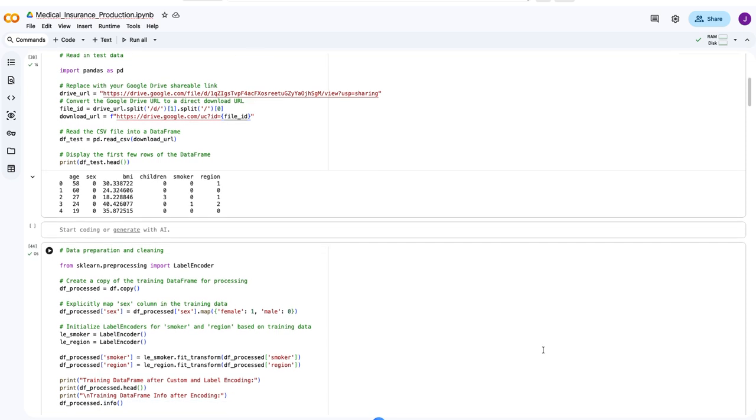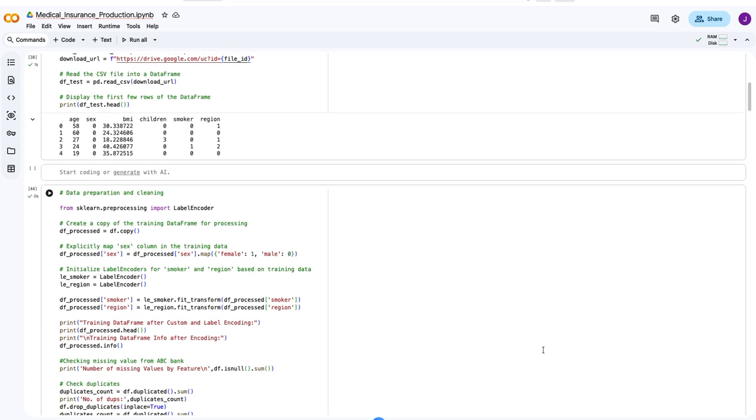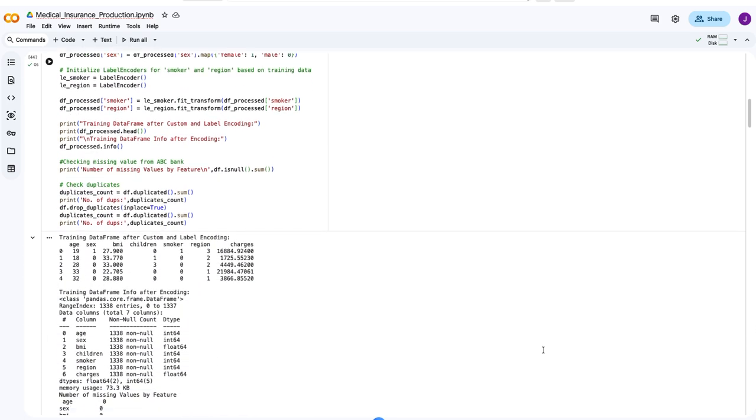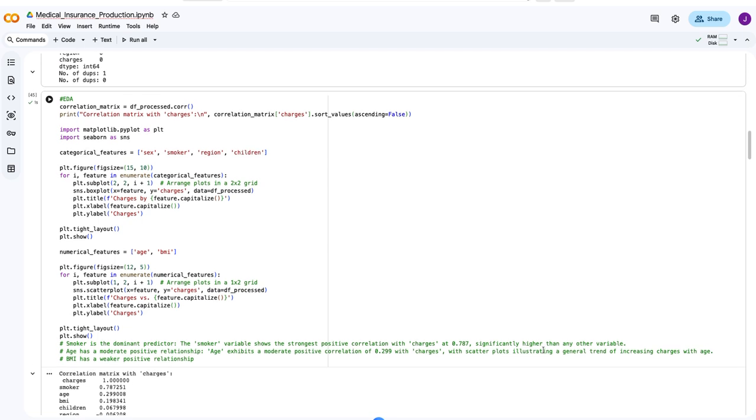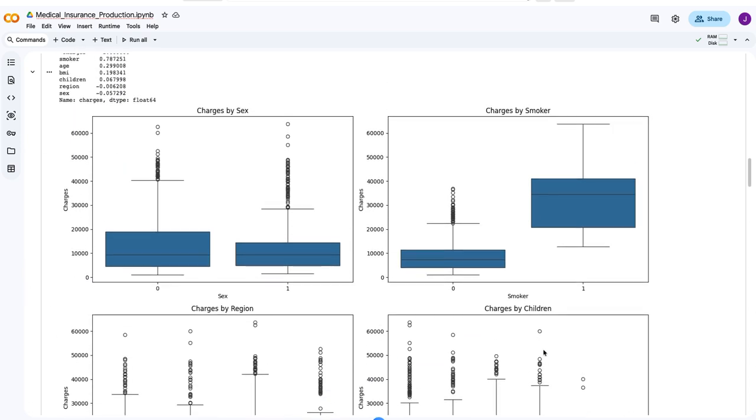And next, I performed EDA to better understand the relationship between features and the target variable. The correlation analysis showed that smoking status had the strongest positive correlation with charges, followed by age and BMI, while region and sex had relatively small effects. The visualization, we can see over here.